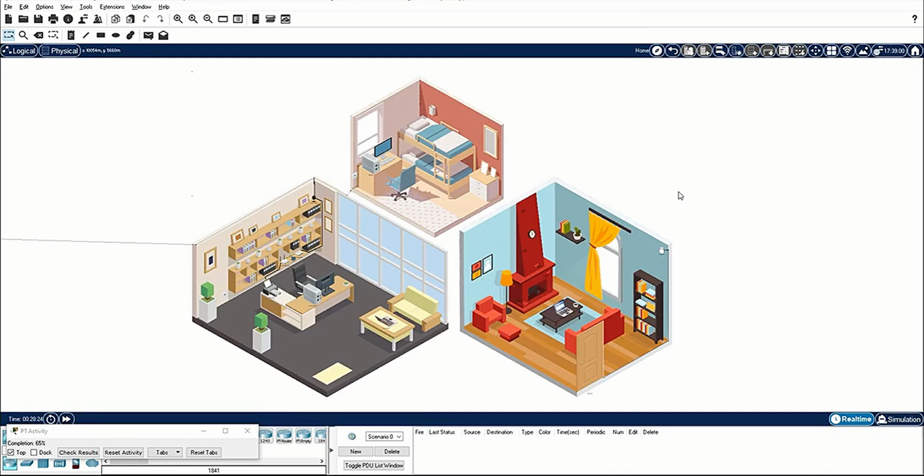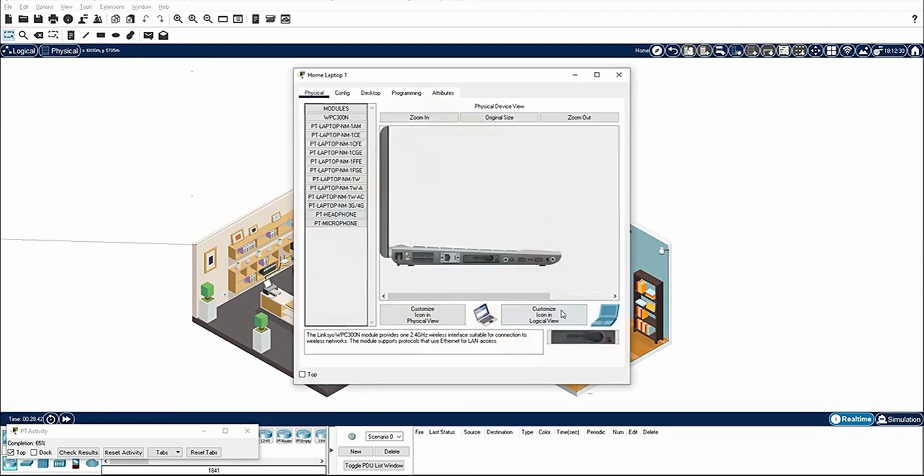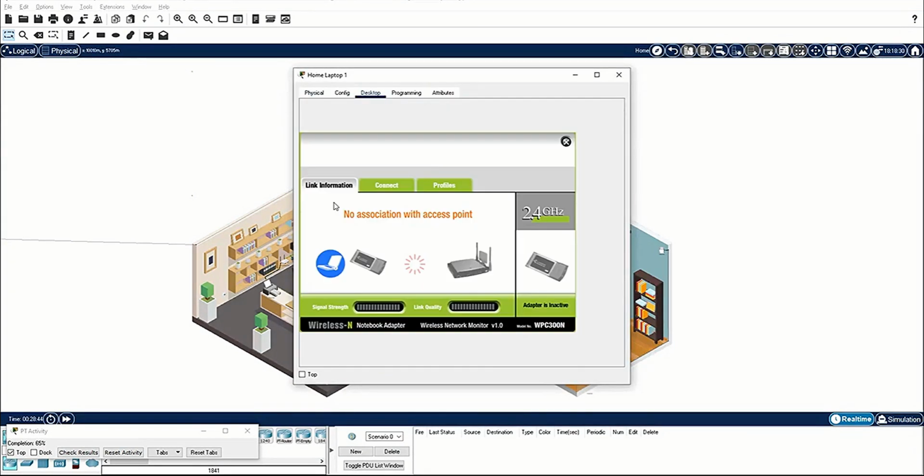Part 3. Configure wireless clients. The home wireless router has been hardened and wireless security has been configured. In this part, we will safely connect wireless clients to the network. Step 1 is configure wireless connectivity for the laptops. Click Home Laptop 1 located in the living room and then click Desktop tab, PC Wireless.